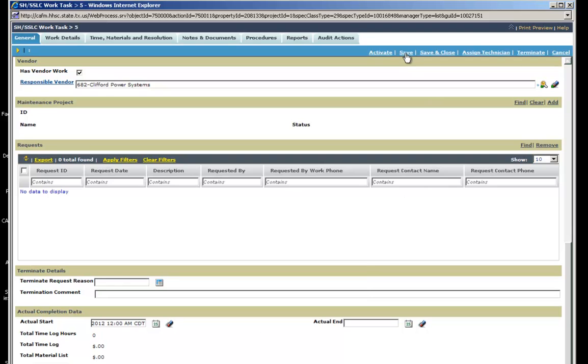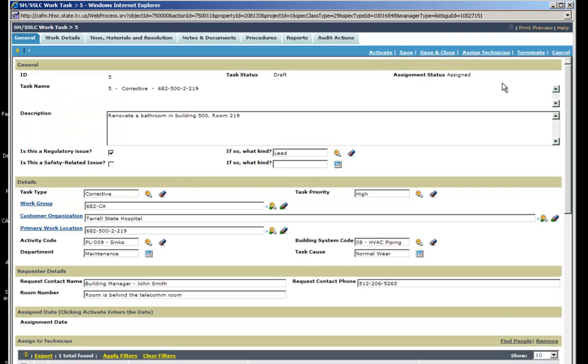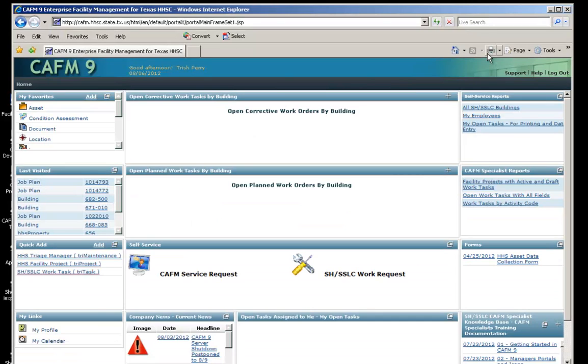So now I'm going to do what I strongly encouraged you to do all along, which is to save the record. And I'm going to go ahead and click on Assign Technician. I'll cover these other tabs in other training. And so what that does is it automatically assigns the work to the technician and closes the window. So if the technician logs in, he or she should see that work.